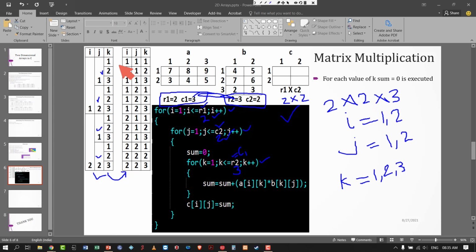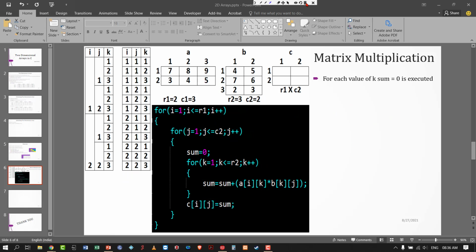That means this statement will be executed 12 times, for the values of ijk: 111, 112, and so on, based on this table. The possible values of I, J and K are there in this table. Okay.